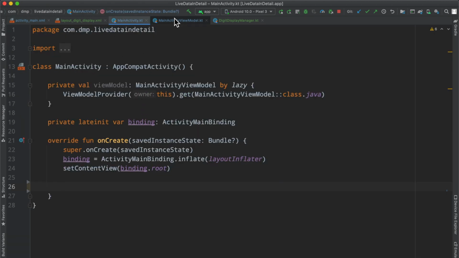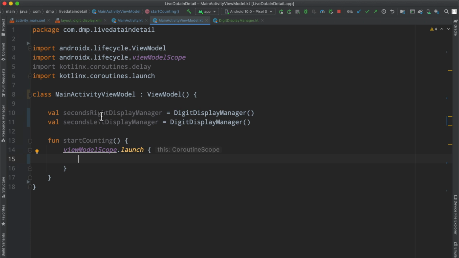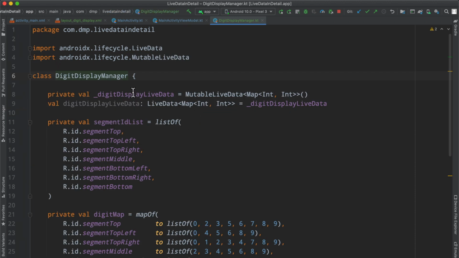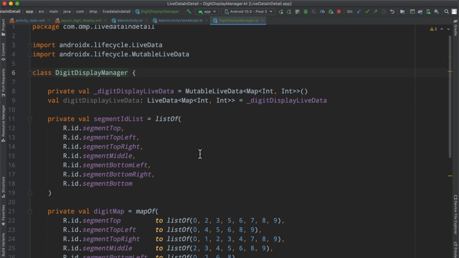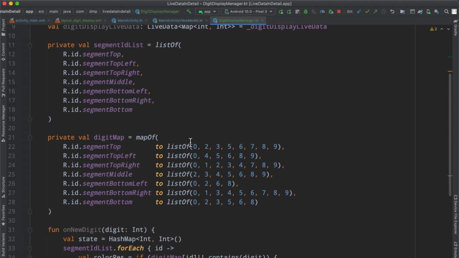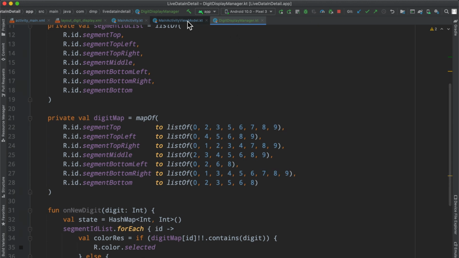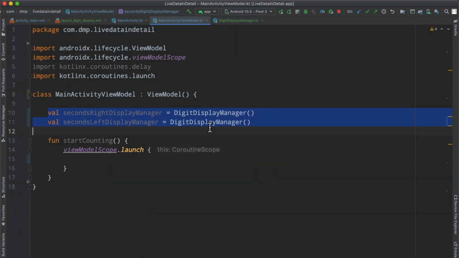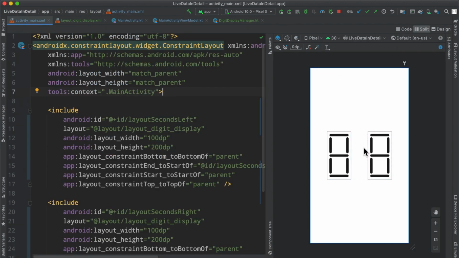The main activity is a bit more bare, and so is the view model, but you'll notice we have come up with two different variables that are of the same type, the digit display manager. The idea behind this class is that it is going to be responsible for displaying information or representing the state of one individual digit. And you can see here that it has a lot of the same logic that we had previously inside of our view model, but now we've extracted it into another manager where we can make multiple instances of this one class, and then we can eventually build a UI that looks like this with multiple digits.